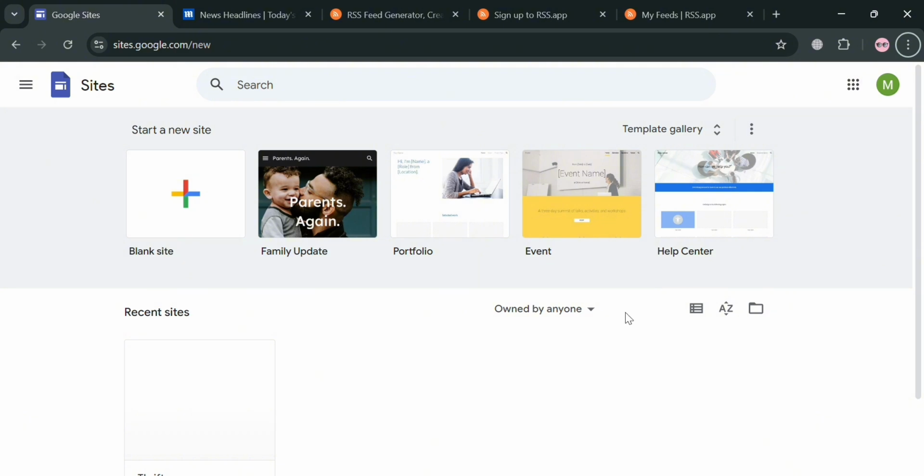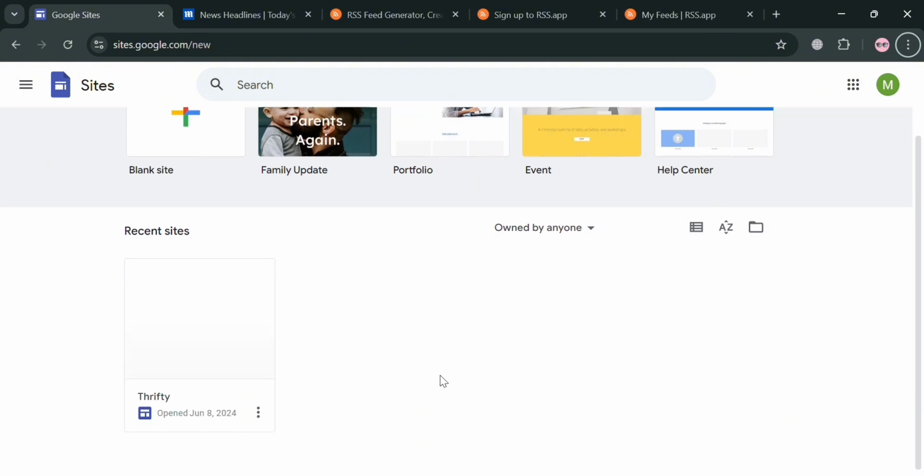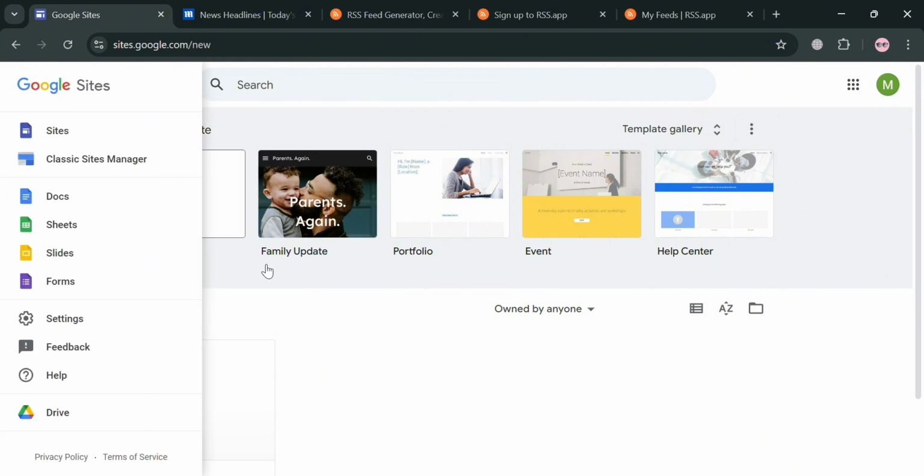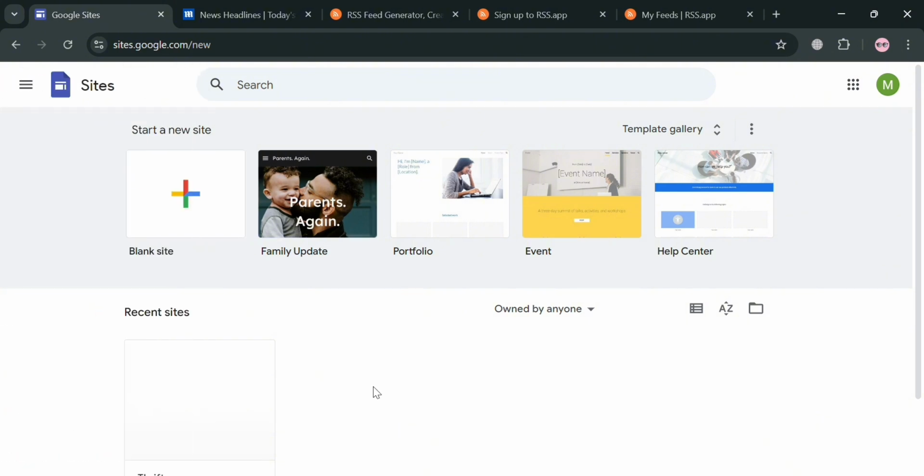But before that, if you don't know what Google Sites is, it is a free website creation and management tool offered by Google, designed to enable users to build simple yet effective websites without requiring extensive technical skills. Launched as a part of the Google Workspace suite, it allows individuals and organizations to create sites for various purposes such as project collaboration, team communication, and public-facing websites.